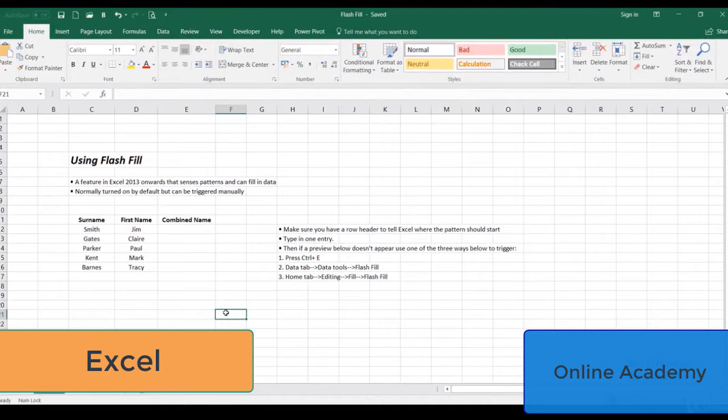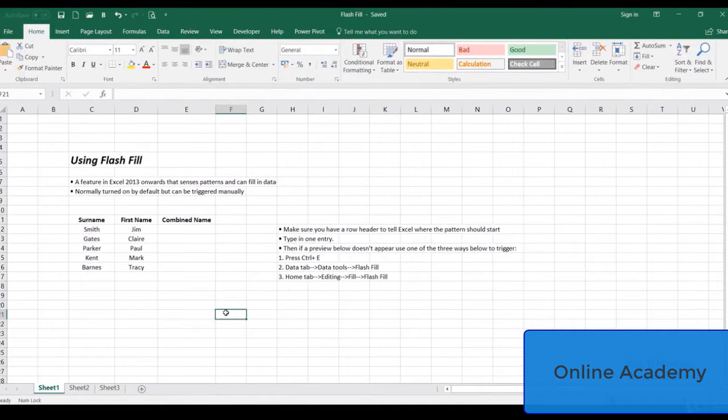Okay folks, now there's a feature in Microsoft Excel called Flash Fill, and it's a feature that's present in Excel 2013 onwards, and basically it senses patterns as you type and can fill in data for you, saving you a lot of time. Now it's normally turned on by default, but it can be triggered manually. So how does it work?